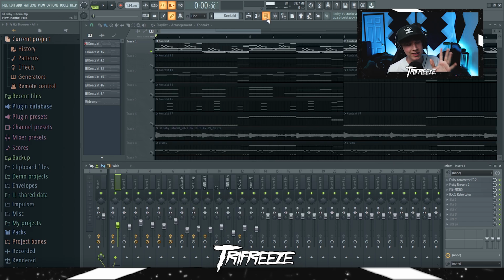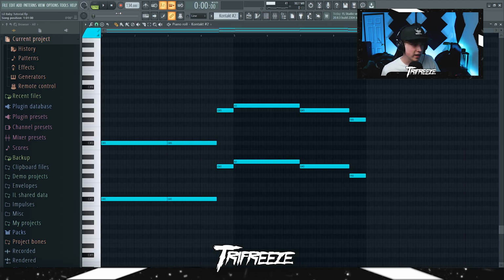So after that, what really ties together these beats are the low notes. The low notes go like this.